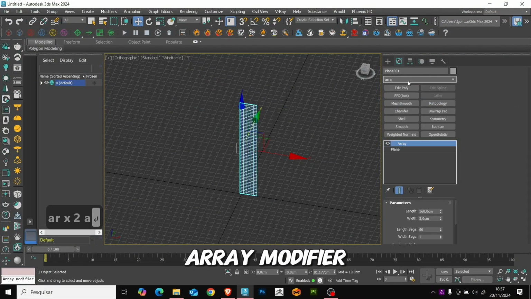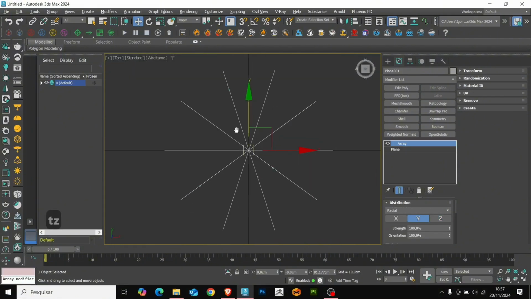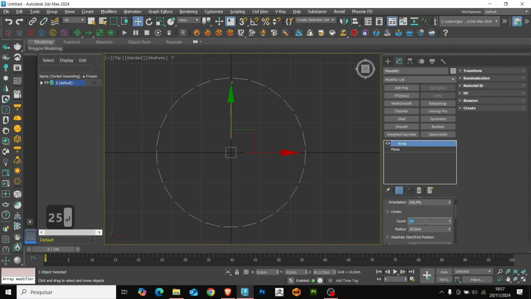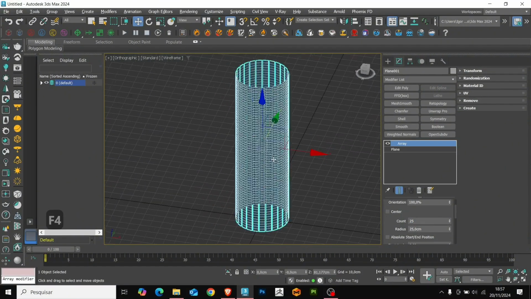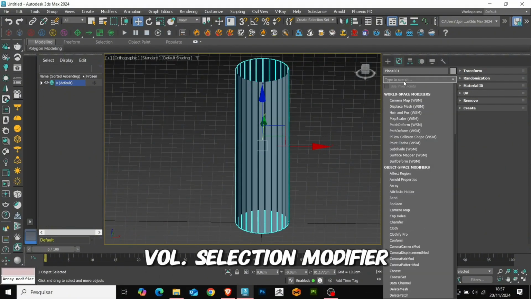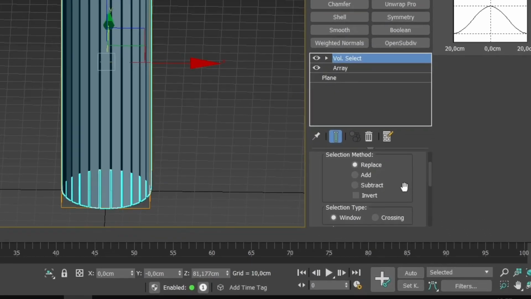We are going to change distribution to radial and the axis to y-axis. In the top view, we can see how the distribution works. We increase the radius to 25 and enter the same value for the count. Now, we add the volume selection modifier. We are going to change the volume to mesh object.